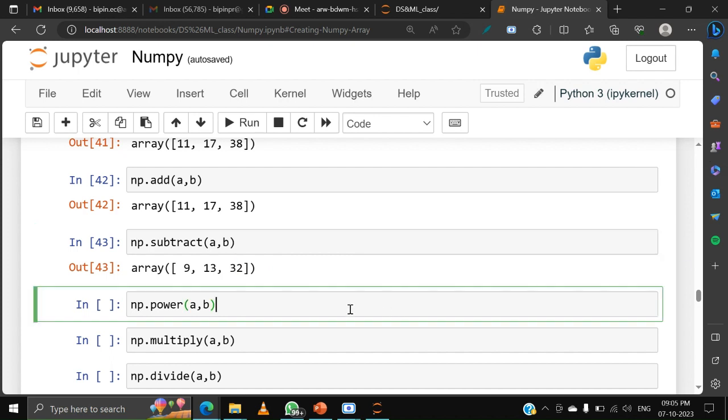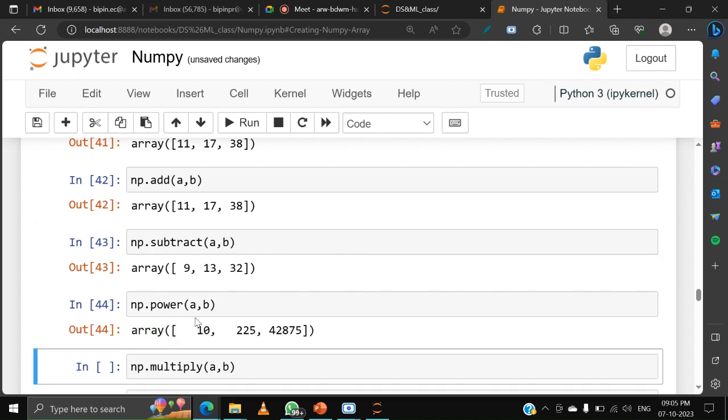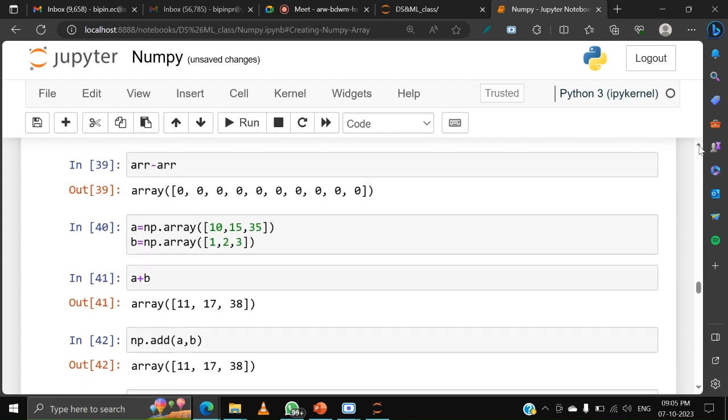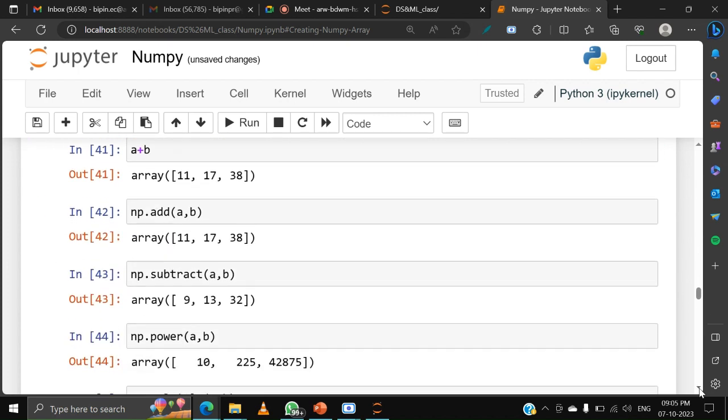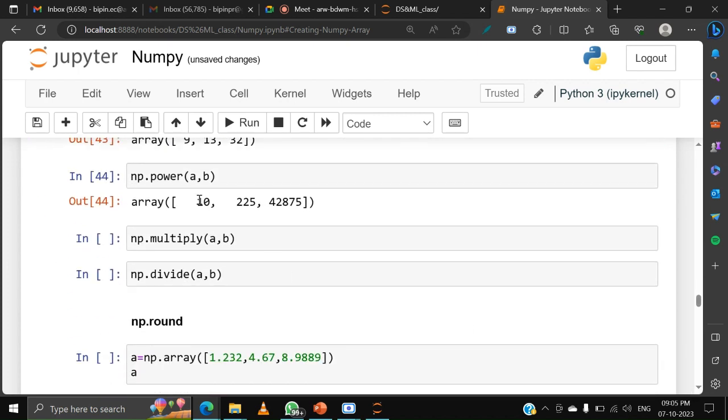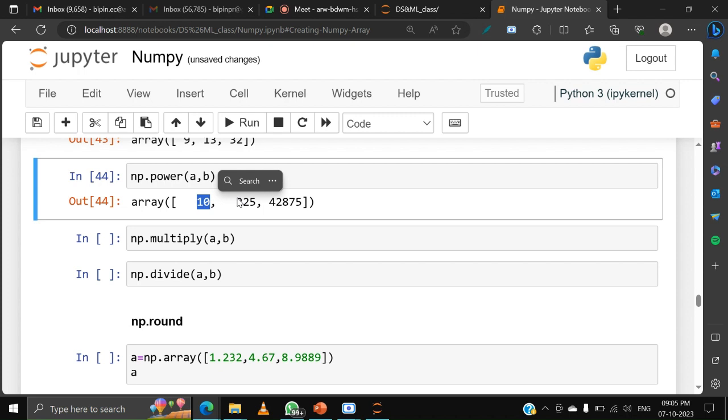Okay, then you can find the power, A power B. See A and B. A is 10. 10 power 1 is 10. So like that, element by element. See 10 power 1 is 10. Similarly 15 to 225. Similarly for the other element too.